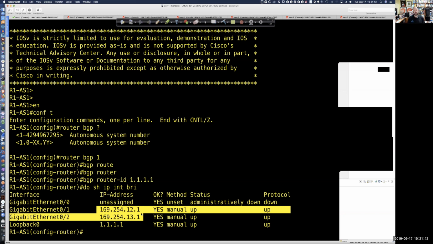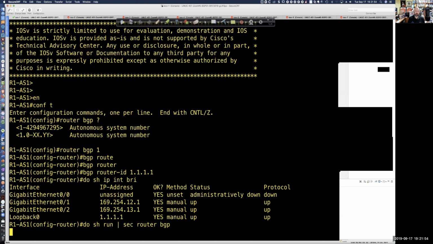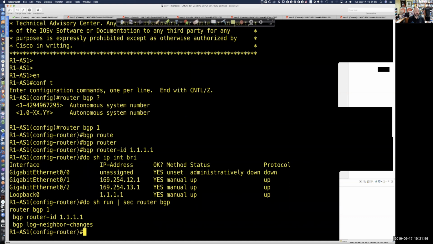So we're in the configuration here, and you can see that I'm going to have a peering with router 2 and with router 3. So what do we have so far? Let's do show run section router BGP. And we can see here that we've got our BGP router ID set. Now the log neighbor changes, that's on by default, so they kind of throw that in with the package. And so that's there.